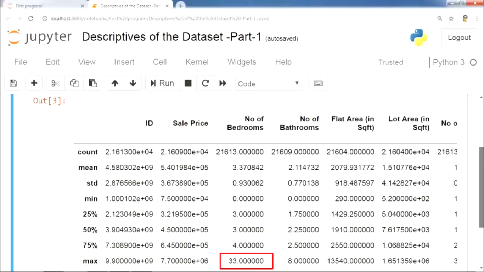Similarly, 33 bedrooms in a house seem really high unless it is a large house, and if you look at the maximum value for flat area, it is 13,540 square feet as compared to the average flat area, which is approximately 2,080 square feet. Hence, it looks like we have got a large house in the dataset, and it may have 33 bedrooms in it.